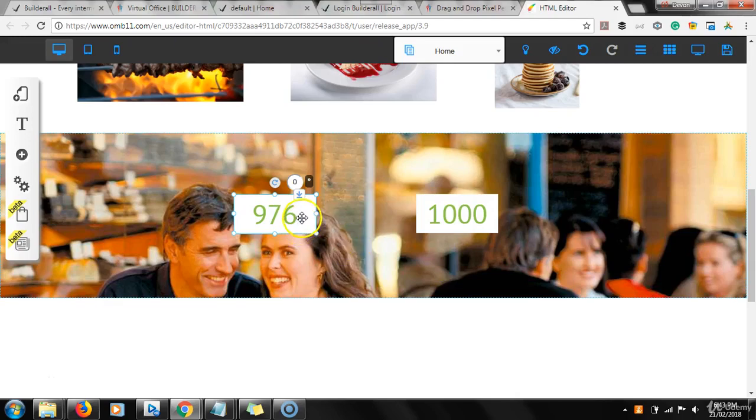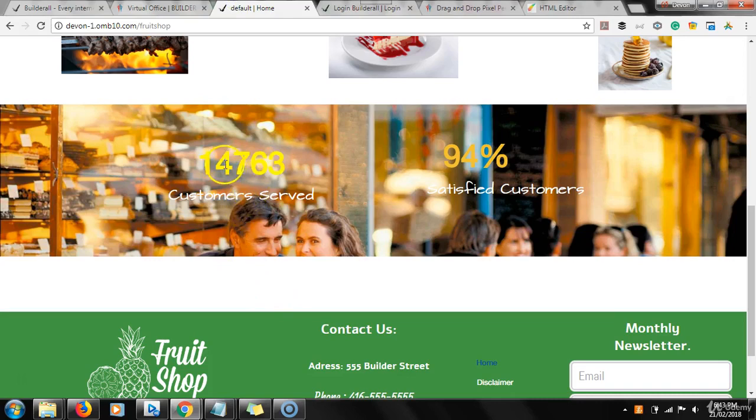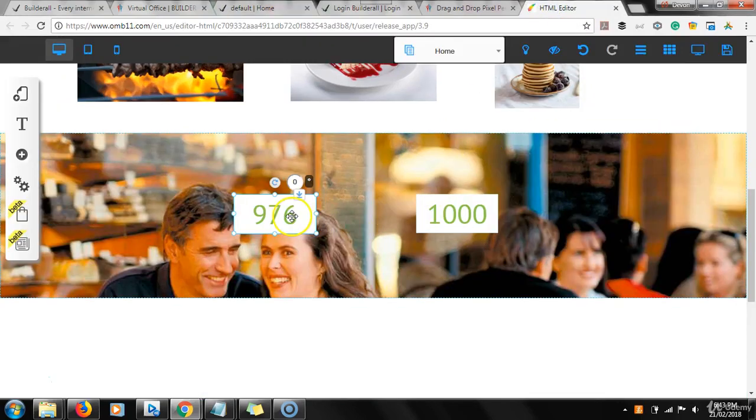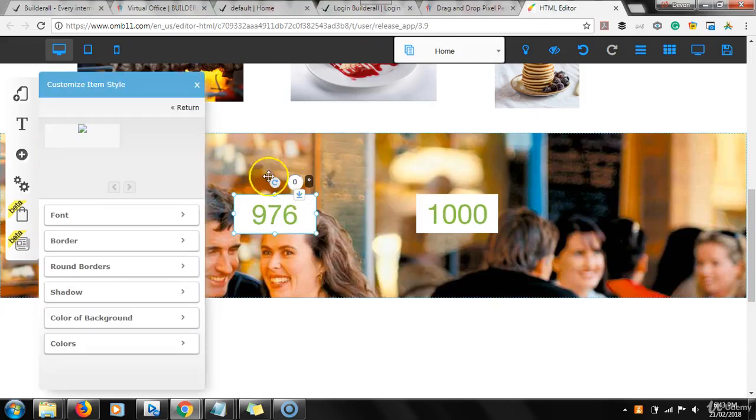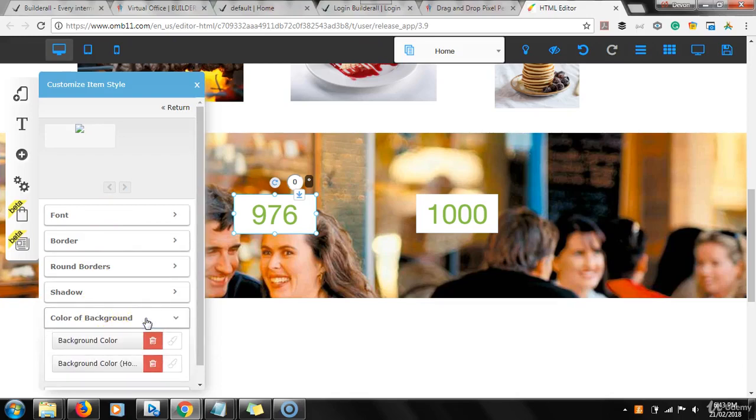Now we've got to change the appearance. Let's go back here, and the appearance looks like there's no background. So we're going to right click, and then go to appearance. This is where we can change everything. We can change the font, the border, the background color, everything. So let's work on changing the background, because just by looking at it, I think that is a transparent background.